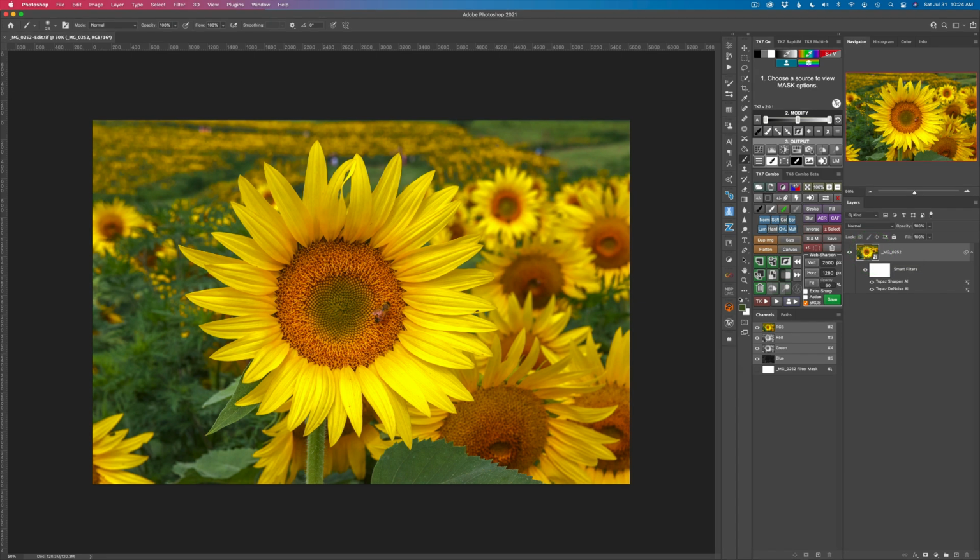Well, there it is. That's my new Lightroom Topaz Denoise AI Sharpen AI workflow.